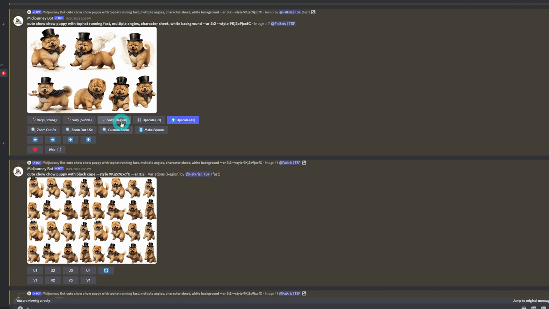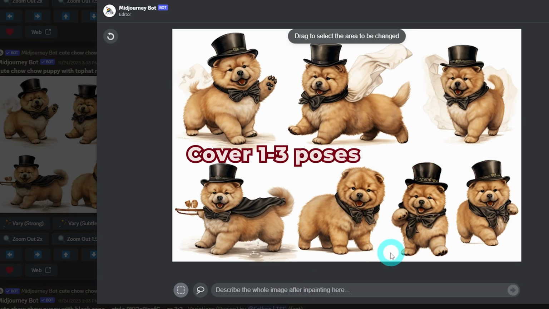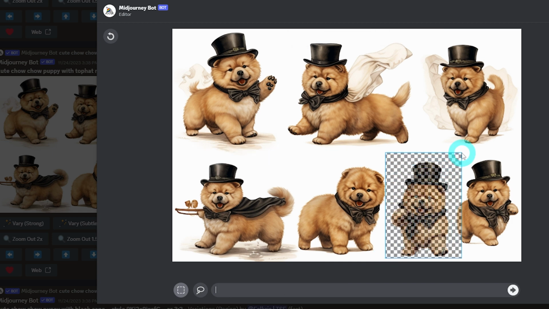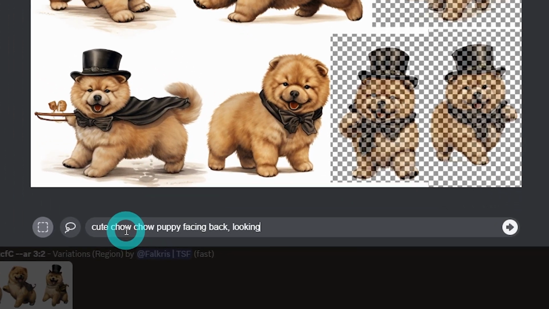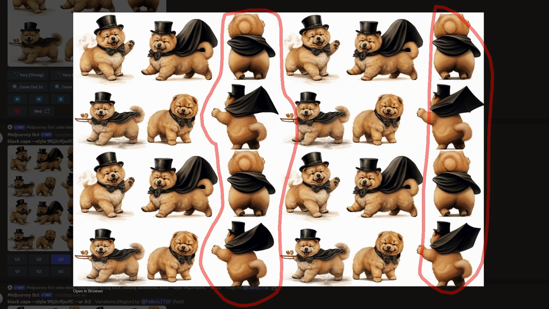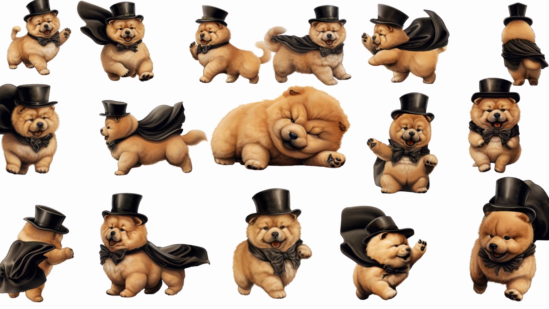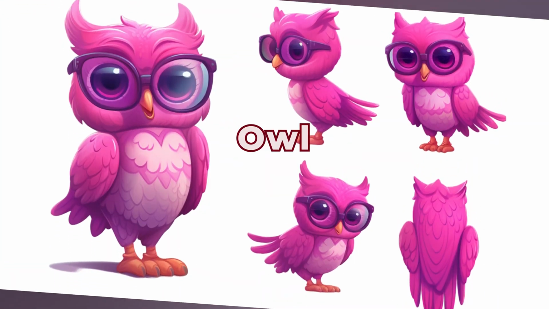So the next step of my process is to click Vary Region to generate more poses. Cover 1 to 3 poses. You need those as reference in order for the AI to create a consistent look. First new pose I wanted was to have Baobao face backwards, so I changed the prompt to reflect that. That went well. Now let's do this for all poses. Done. I repeat the process to generate all his friends, from the fox to the sheep, to the hedgehog, to the owl, to the beaver.